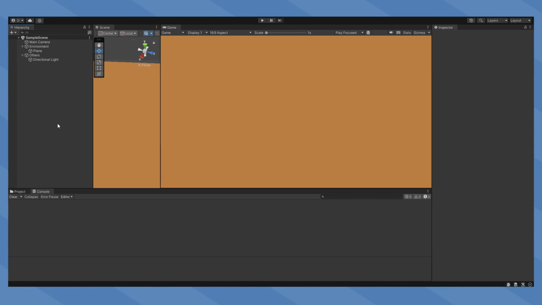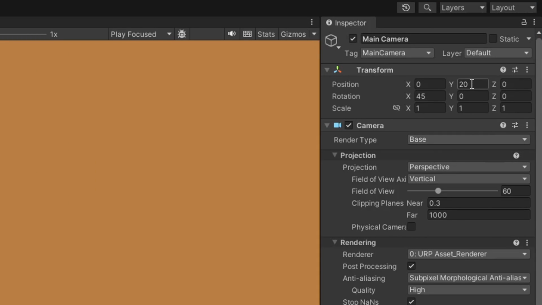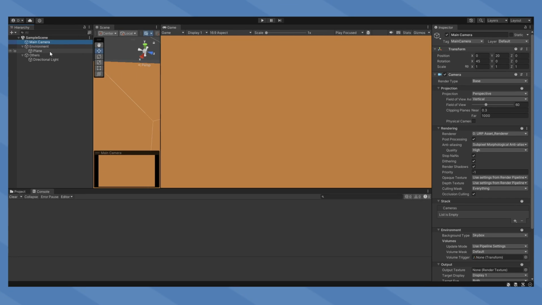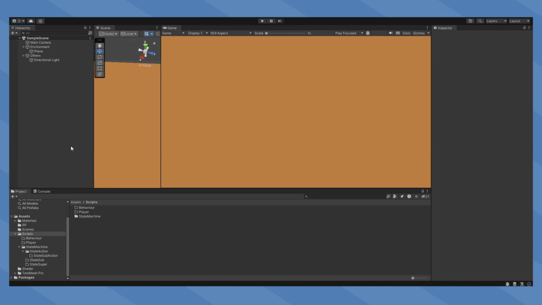So that is my empty project. The only thing I did here is I changed the X rotation of my camera and also upped it a little bit on the Y-axis. Another thing I created is the ground, which is basically just a plane mesh with a mesh collider on it. The first step I usually do is setting up my folder structure, so feel free to pause the video right here and follow along with the folder structure I have created here. Alright, so once you've done, we can continue.